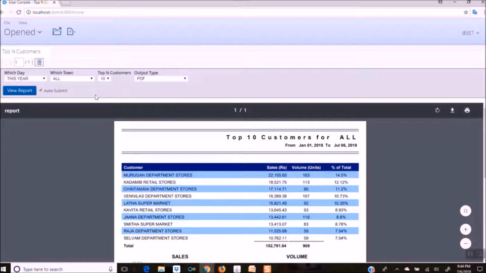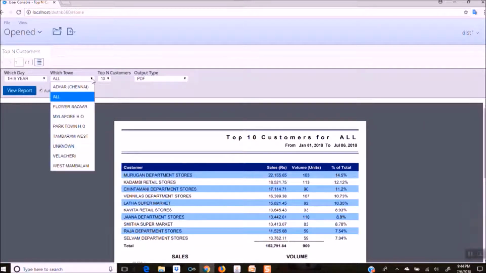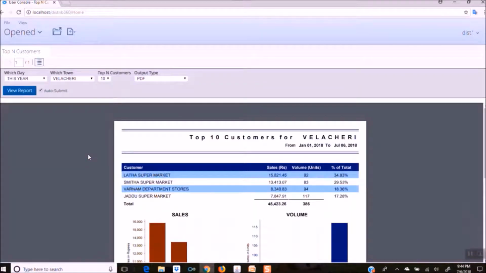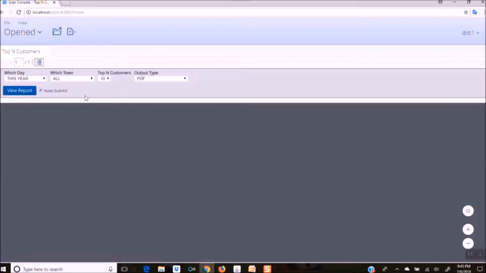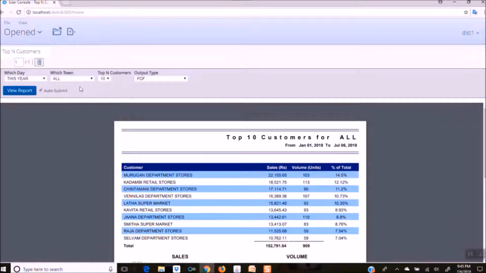The other feature you have in this top-end report is being able to filter based on town. Now, this is the list of towns that it shows out here, the list of towns where you've made your sales. Now, this particular customer is based out of Chennai. So all these towns are in Chennai. Depending on wherever you are selling and your customer locations, those are the towns that would show up out here. So you would be able to go ahead and filter based on your town. In this case, you're seeing the top customers in that particular town. So this is one report.